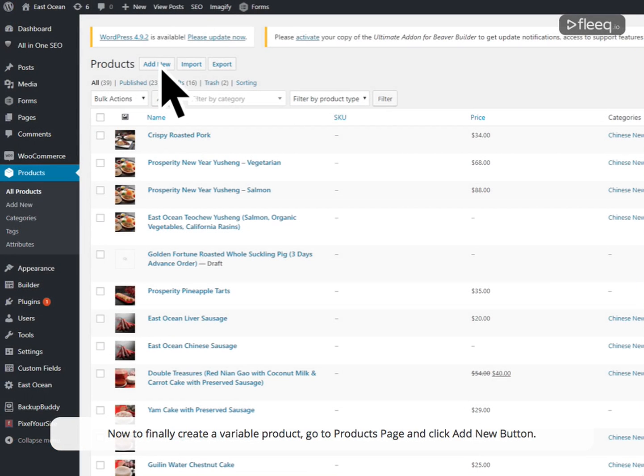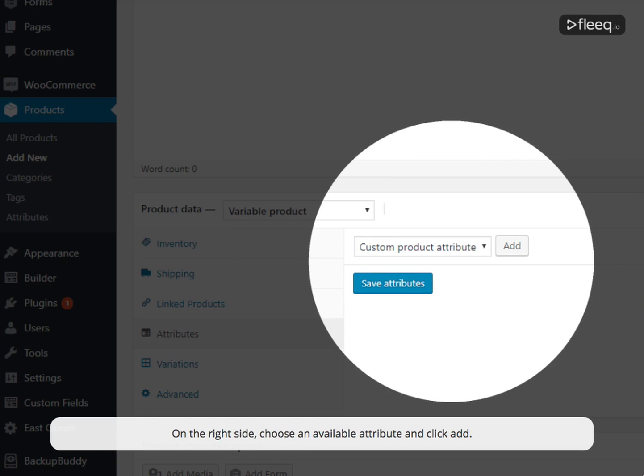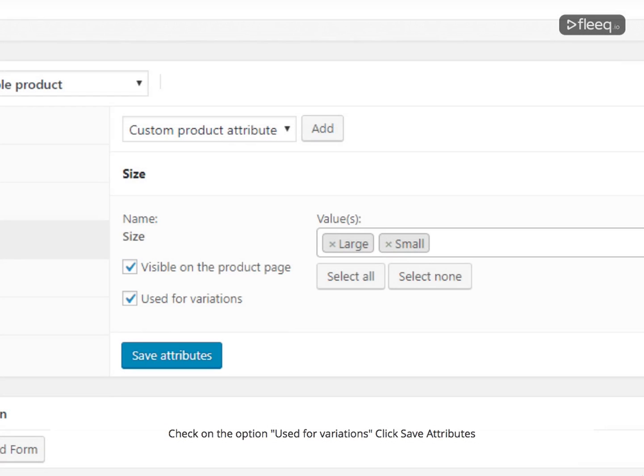Now to finally create a variable product, go to the Products page and click the Add New button. Find the Product Data drop-down list and choose Variable Product. Click on the Attributes tab next. On the right side, choose an available attribute and click Add. Click on Select Terms and choose all the types of attribute choices you would like to have for this product. Check the option Used for variations, then click Save Attributes.